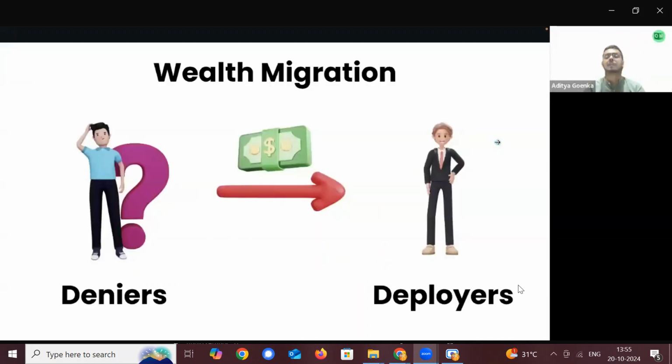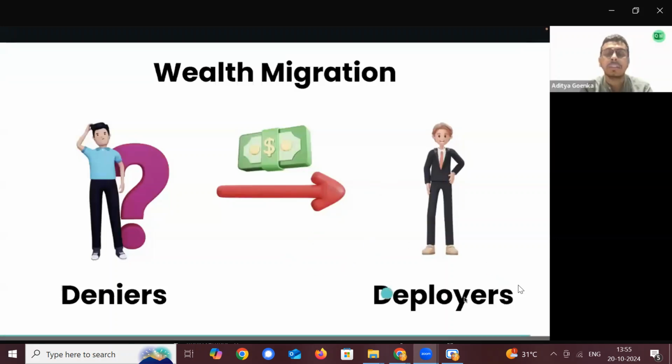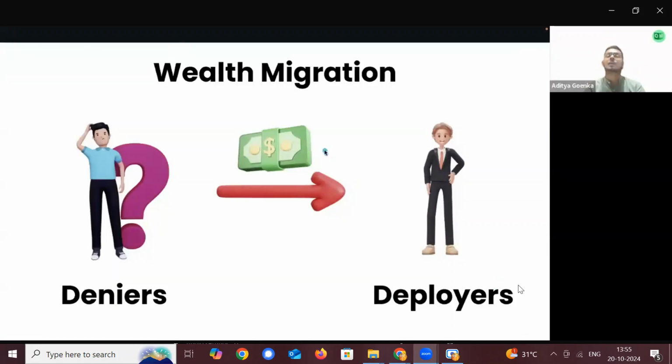Okay, now talking about wealth migration. Irrespective of whether you are registering in the session or not, I want to share this piece of advice with you all. Wealth always migrates from deniers of technology to deployers of technology. Always be a deployer of technology, never a denier who says, "AI can't do anything to me, I don't want to use Excel, I don't want to use Power BI." If you are a deployer of technology, wealth will migrate towards you. That is bound to happen.